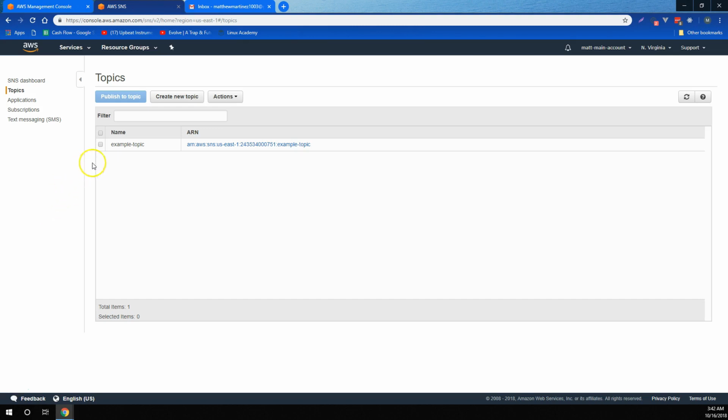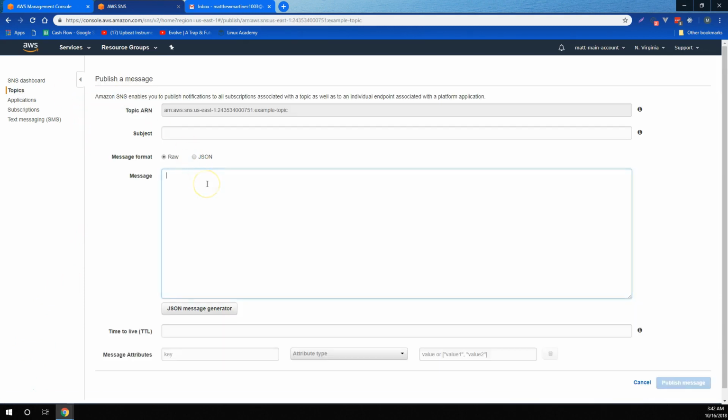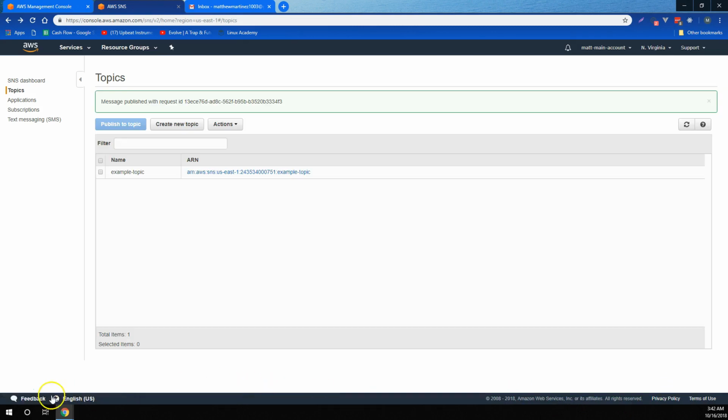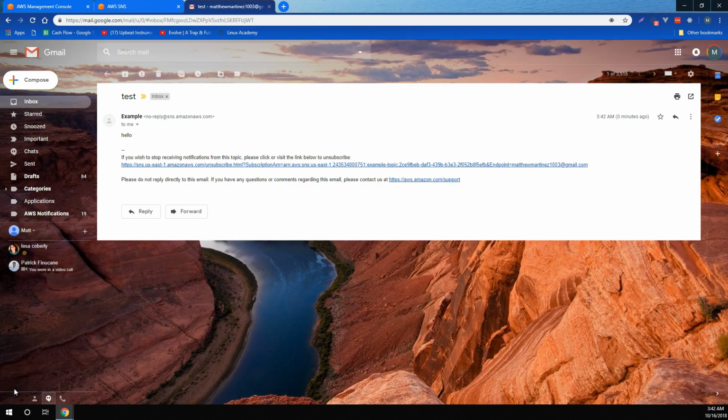As an example, we created an example topic, and then we created a subscription to that topic with the protocol of email and the endpoint of my email address. We learned that once you have a subscriber to a topic, then you're able to publish to that topic, and let that go to any subscriber. And there's that test message.